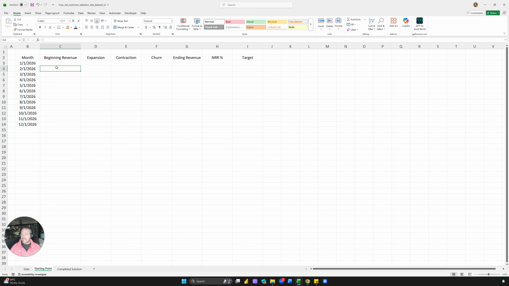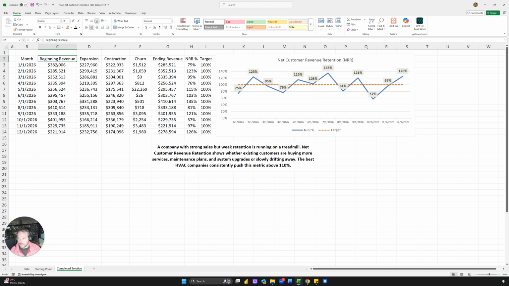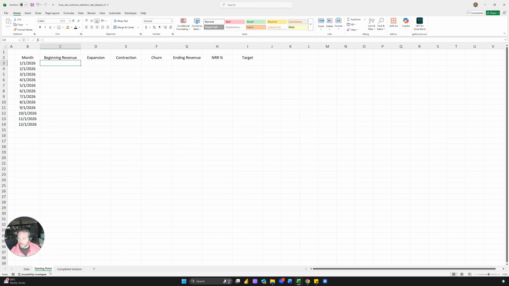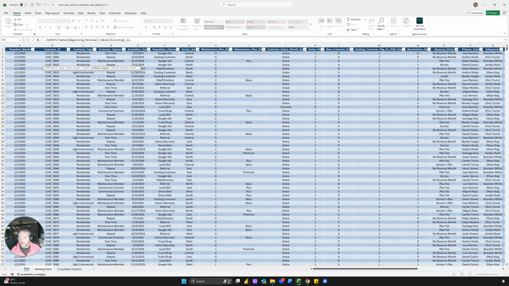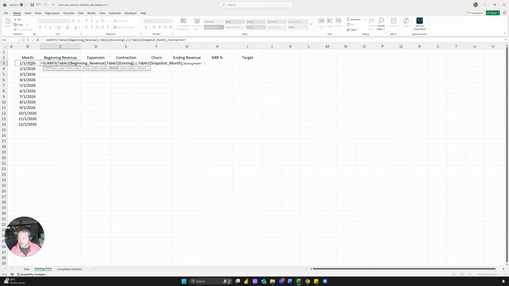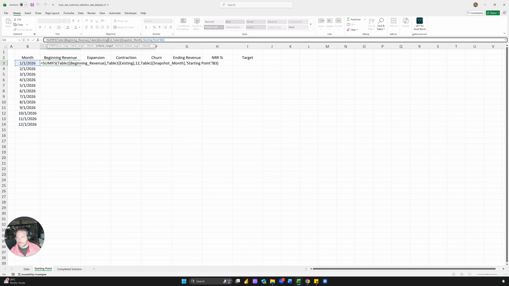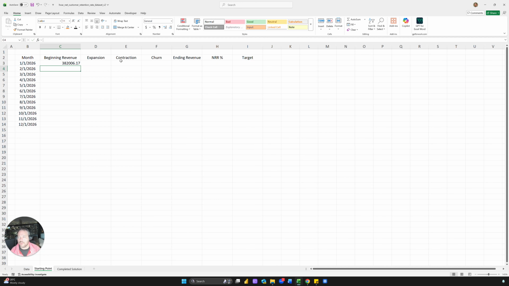To get the beginning revenue, you'll see the formula: we're going to sum the beginning revenue column if the existing customer is 1. Remember the 1 and the 0, so we only want to do it if it's 1. So SUMIFS, the beginning revenue, comma, where this is 1, and then comma, snapshot month here, comma, is this. Let's see, what am I doing wrong? Here I did 12, and it should be 1.